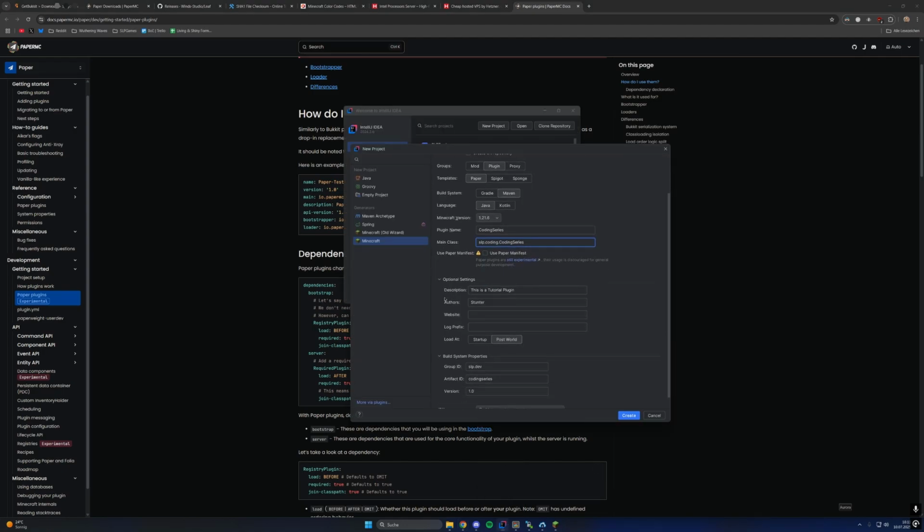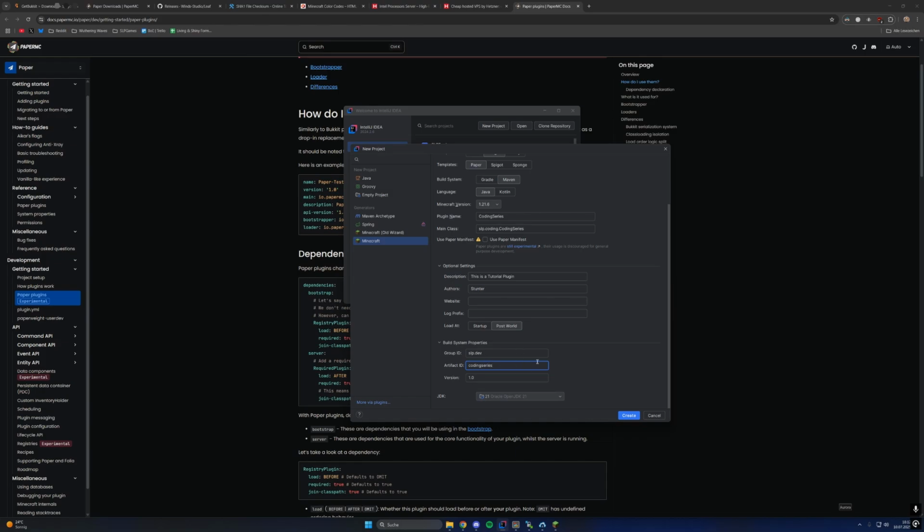Optional settings. This is for your plugin.yml. So description, this is a tutorial plugin. You as the author, if you have a website, you can link this here. And specify when the plugin should be loaded. If you specify this as startup, your plugin will load before the world has been generated and or loaded. If you put this as post world, the plugin will only enable after the world has been loaded. These right here are Maven build properties. So if you, for example, want to use this plugin as a base of another plugin, you would import it in your Maven by using this group ID, this artifact ID, and this version right here.